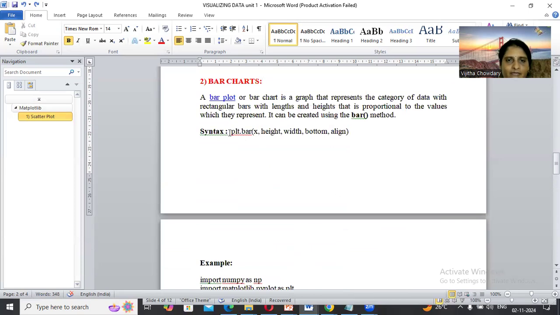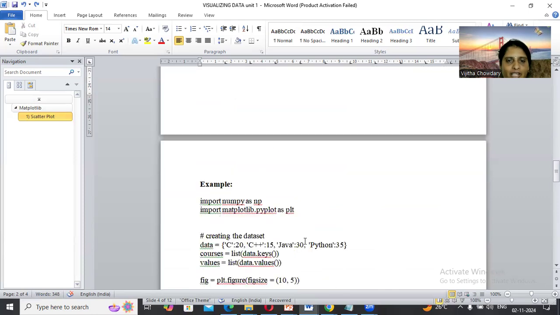The syntax of the bar chart: import the library as matplotlib.pyplot as plt, then plt.bar(x, height, width, bottom, align). Now let's explain an example. First, import the library numpy as np. Why are we importing NumPy? Lists, tuples, and dictionary data can be supported by the NumPy library. That's why we are importing the library.